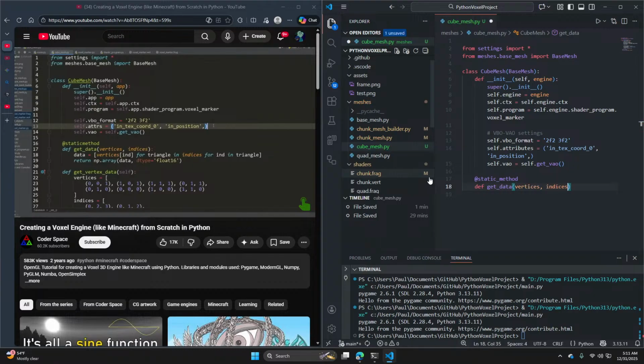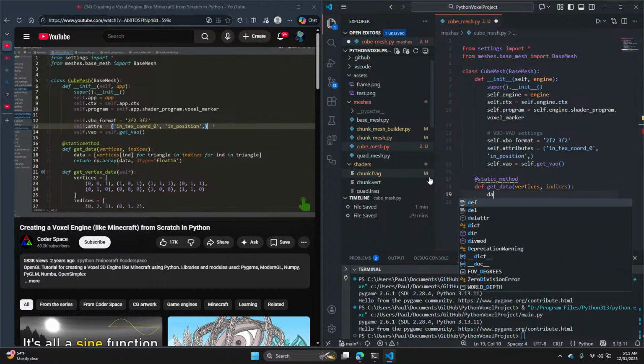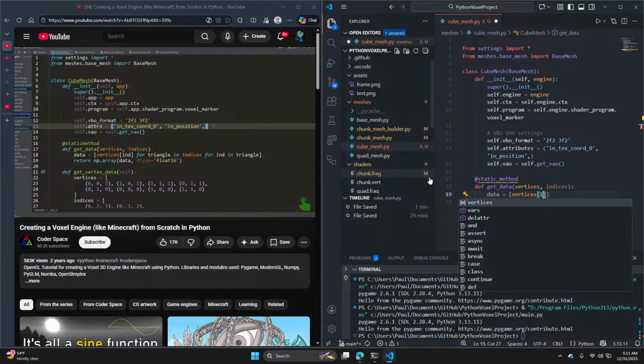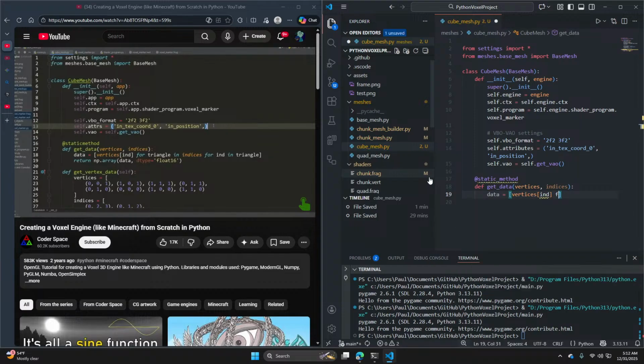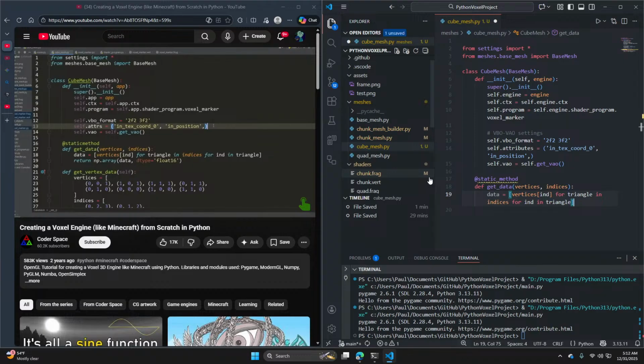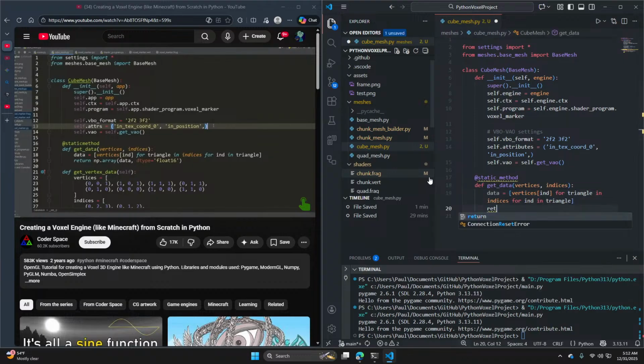Vertices, indices. Hmm. Or triangle. Vertices, indices and triangle.